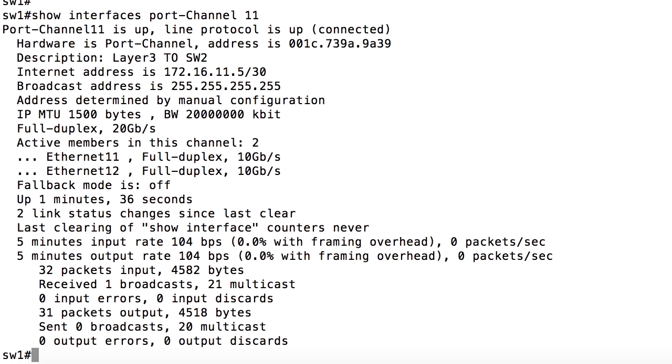That wraps up our port channel configurations for both layer 2 and layer 3. And it concludes this session about basic configuration of port channels on Arista switches. For more information on port channels, be sure to see Arista's configuration guide.